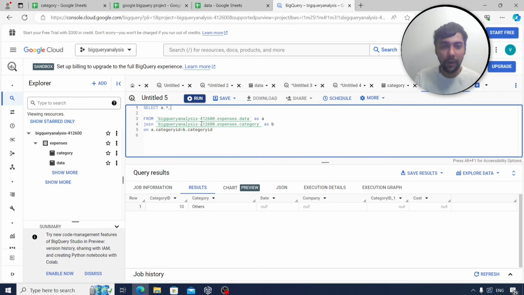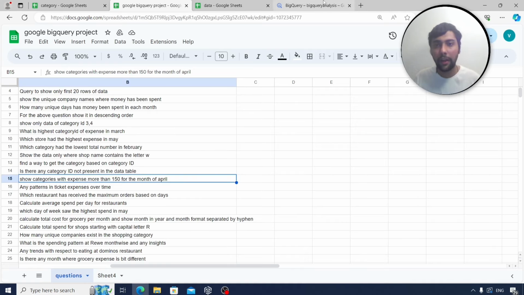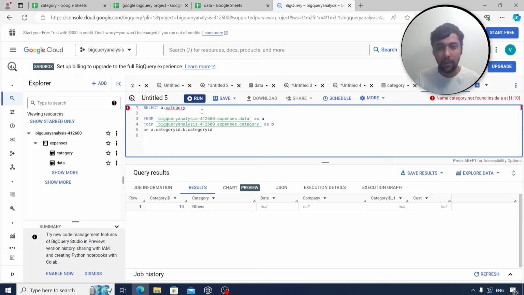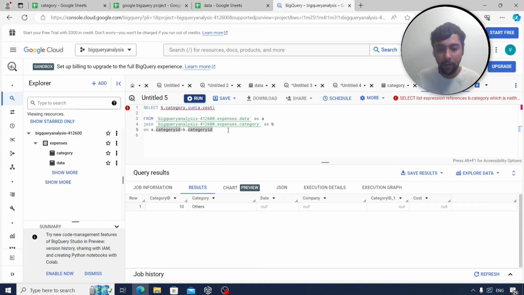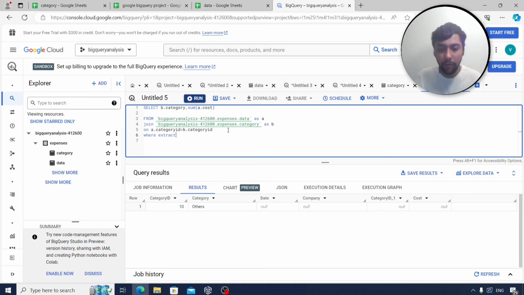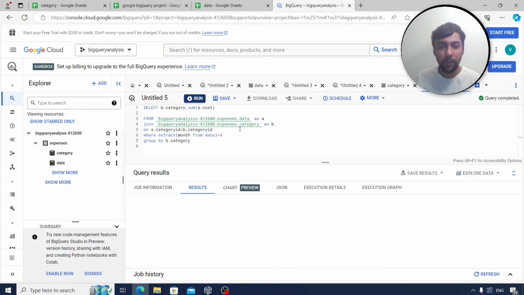Now from the first table, again I want to know the category, right? And what do we want? Expenses. So I'll say category actually comes from the second table, right? B table. So I'll do b dot category. And from the first table, I want to do cost. So I will say sum of a dot cost. Is there any other filter? Month of April, right? Note that down. So where extract of month from date, right? So April is the fourth month, so we can say is equal to 4. Then group by b dot category, right? This is step number 1. Now let us see what we get.